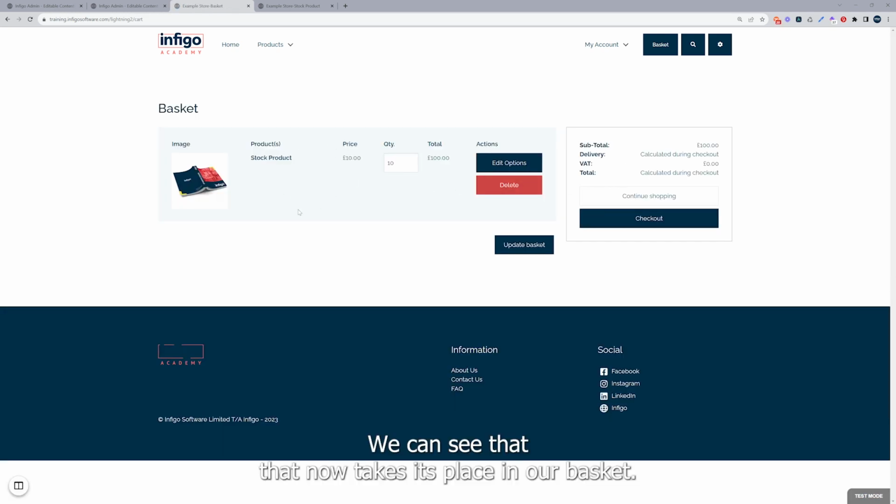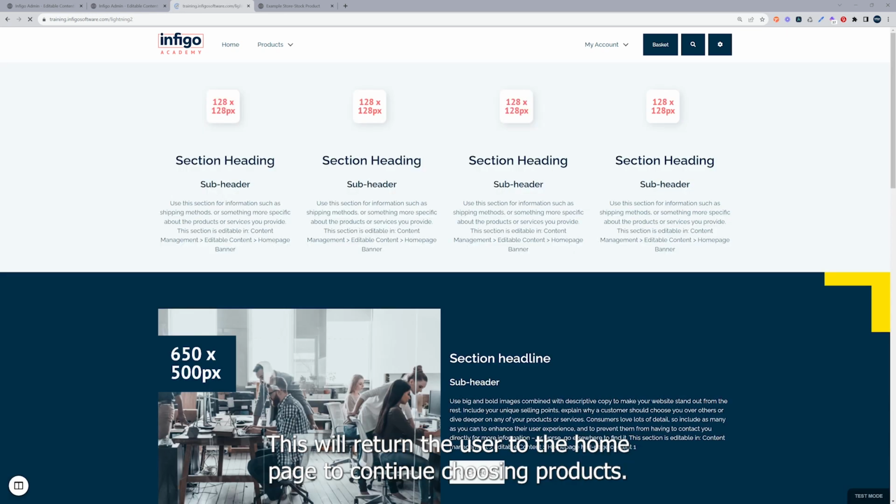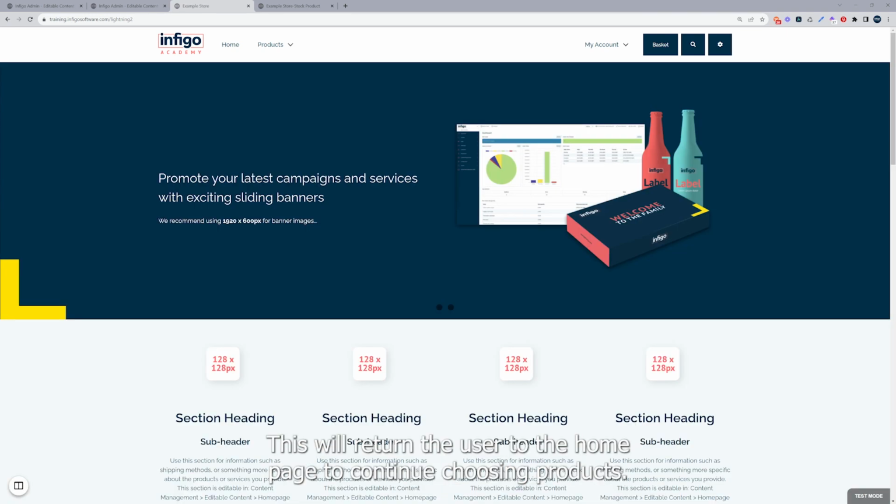We can see that that now takes its place in our basket. We've got a price per unit, a quantity, and a total. And we can amend this from within the basket screen if we wish to do so. I'm now going to click on Continue Shopping. This will return the user to the home page to continue choosing products.